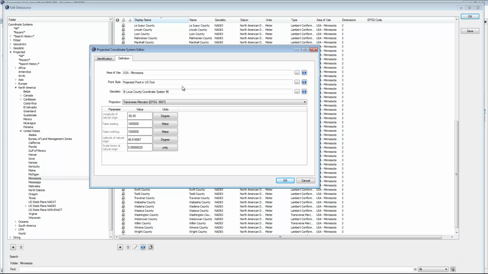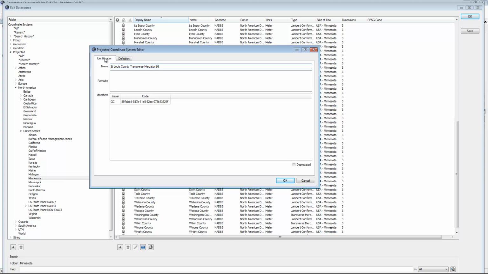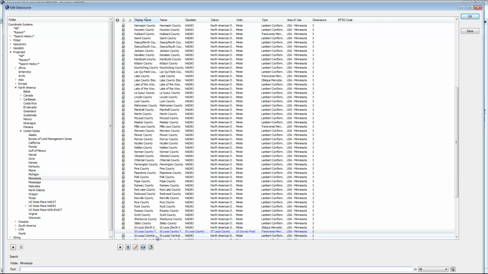Got lucky this time. So if our system is fully defined, let's just double check that we entered in a good name, and it looks like we're okay here. So I'm going to go ahead and hit OK. All right, and there is our new projection down in the list.